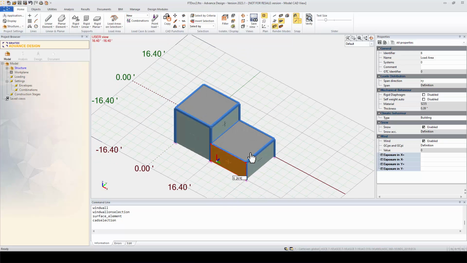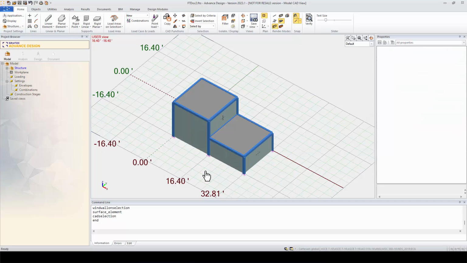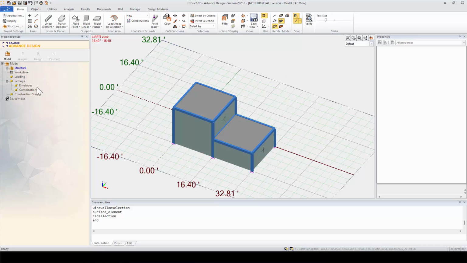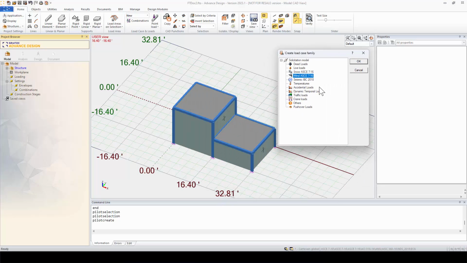So in this case, we can now actually go and define our loads. We can use the load for wind. I can simply go to loading, right-click, create a case family. So here I will have my load generator option. As you know, we have different types of loads in Advanced Design: seismic, wind, and snow. In this case, for example, let's go with wind.